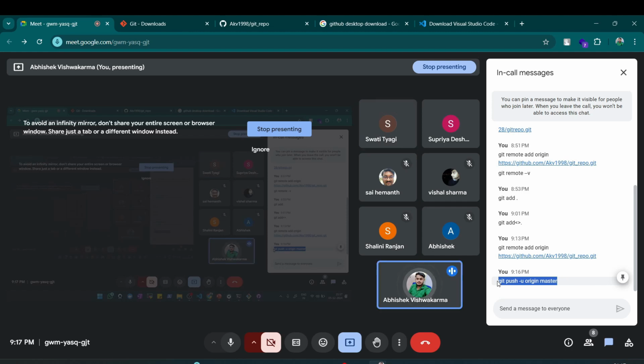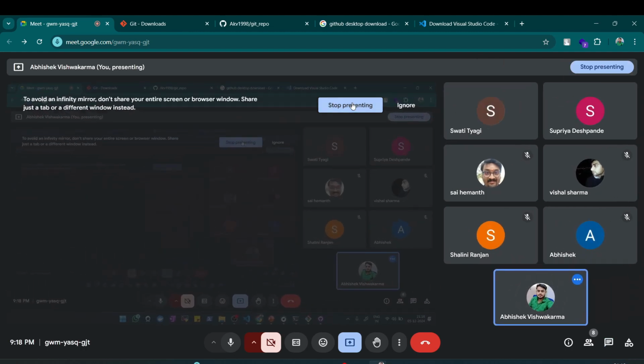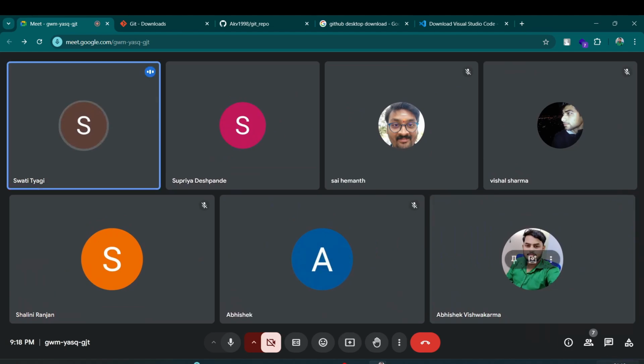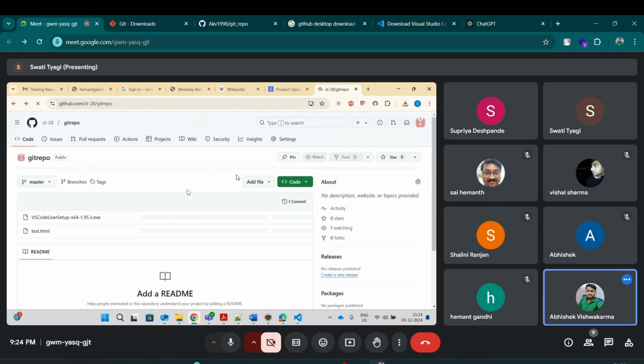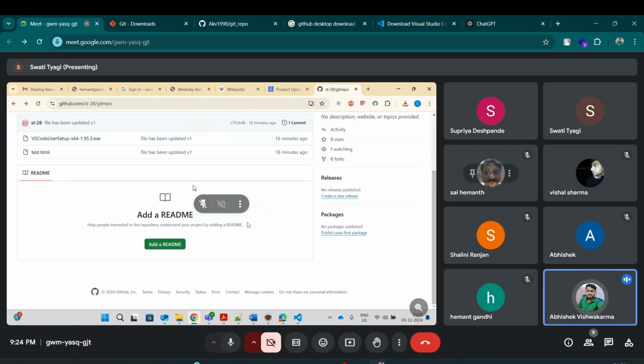Why, what are you facing? It is showing user cancel dialog. Is it asking for your login credentials? I think it is a session issue. Wait. Okay, that's great. Now it is working for you.